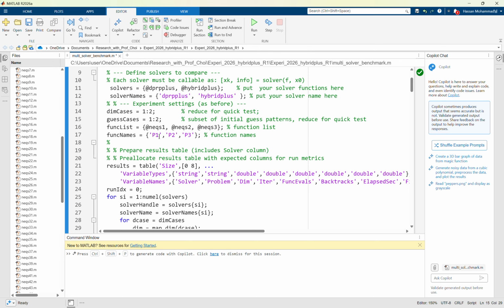And then there are function names, which are the names that you want to use to identify your functions in your tables and your graphs. So this is the place where we normally put them. If you put 3 functions here, then you must have 3 string names of functions here, and so on.